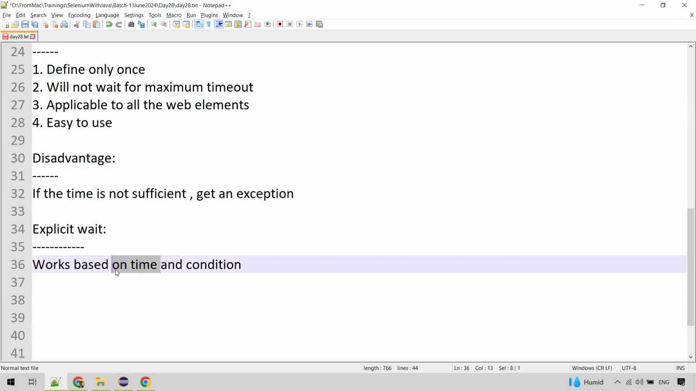We'll also mention the time. Time should definitely be there because if there is no time, this might wait for infinite time, and we don't want that. So we will specify some time, and on top of that, we'll also add a condition, like visibility of element located or element to be clickable. Depending on the web element, we can perform different actions. Explicit wait we write for a specific element, so for that specific element only, we mention the time and also set some condition for it.